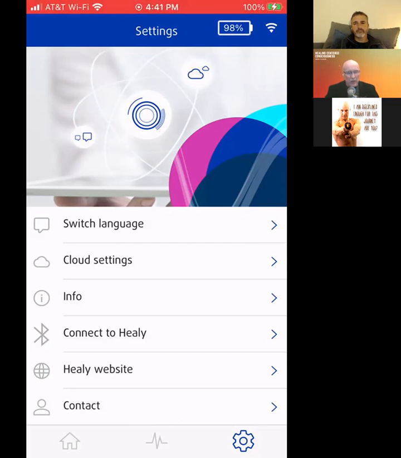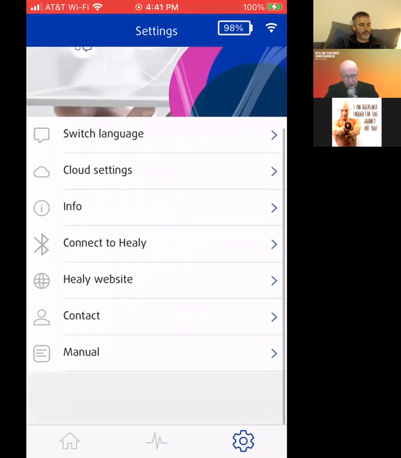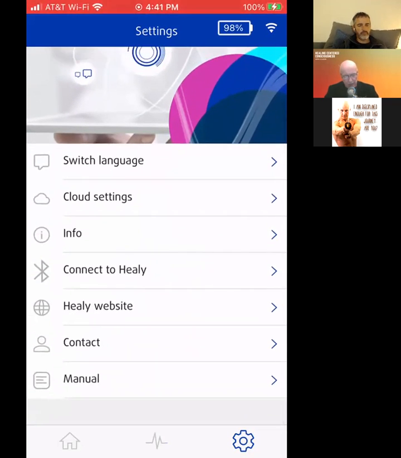What we can do here is change languages. We can go to cloud settings. You see cloud settings there. And there's info. Well, what's under info? That's going to be some stuff about your app version. You're going to see the connect to FT. If you want to switch to a different FT and connect to a different one, this is where you would do that. The FT website, that's basically the FU website, where you'd go and you could buy a FU. Contact information is about the company.